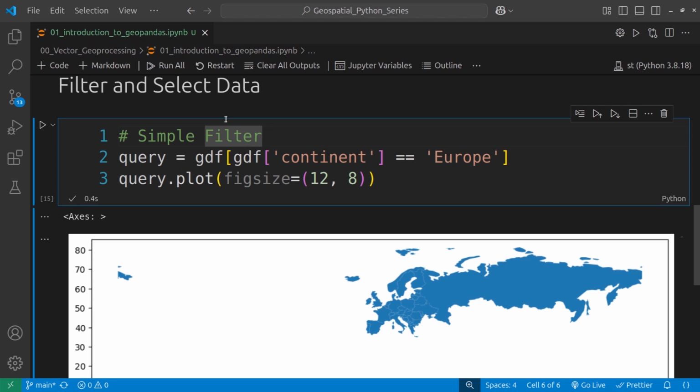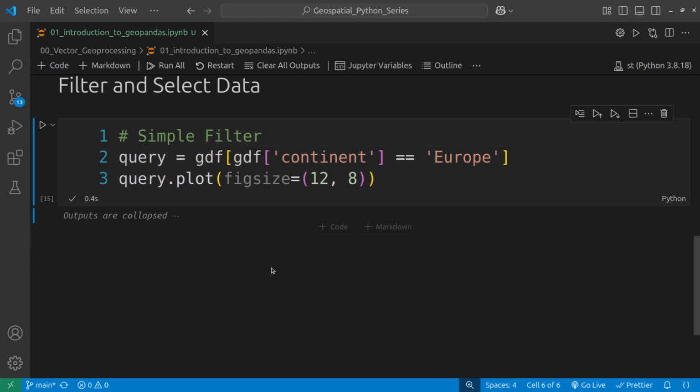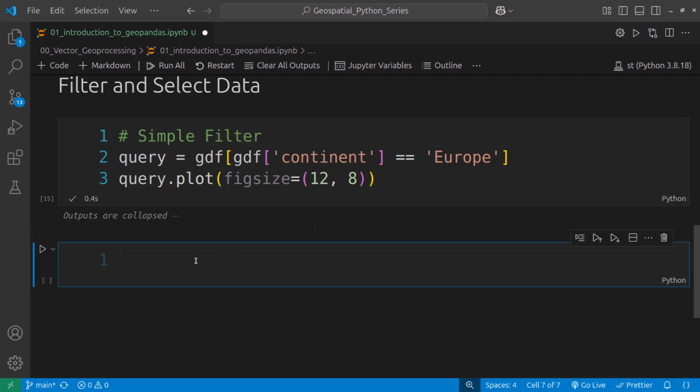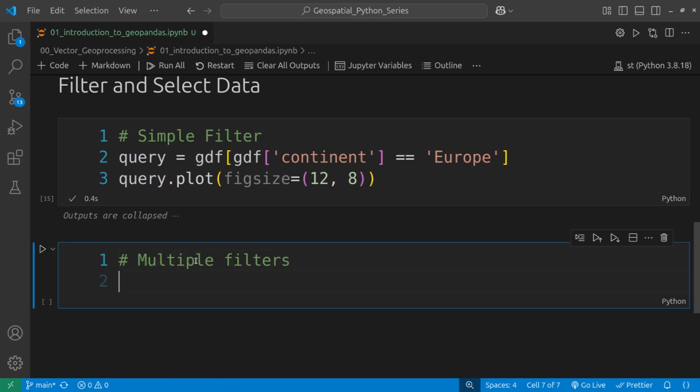Sometimes you want to get a data or a subset that fulfills about 4 or 5 requirements. So how do you do that in GeoPandas using Python? That is also way easy. I'll create another code cell and then call this one maybe multiple filters or something like that. So let's just say that we want to get all the countries in Africa with a population of more than 20 million.